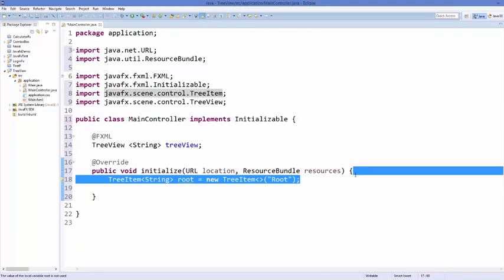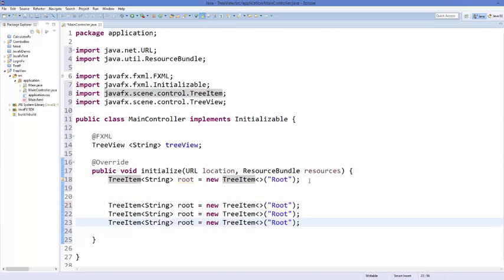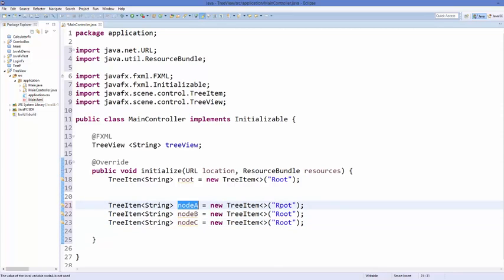Using this TreeItem itself we are going to create some nodes, and we will name the first node A, the second node B and the third node C. And same you can give here, right? Give the names here: node A, node B and node C.